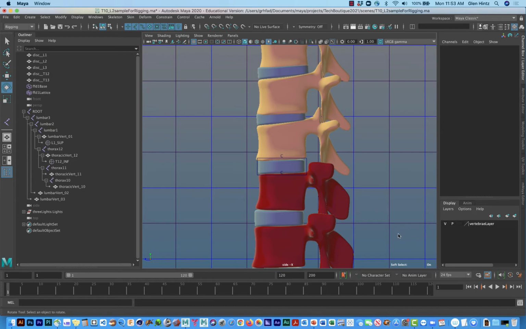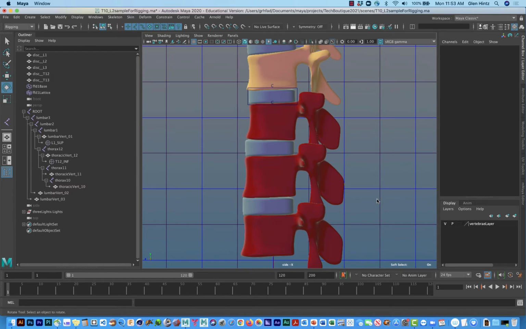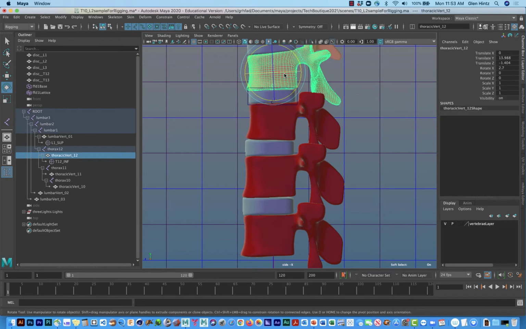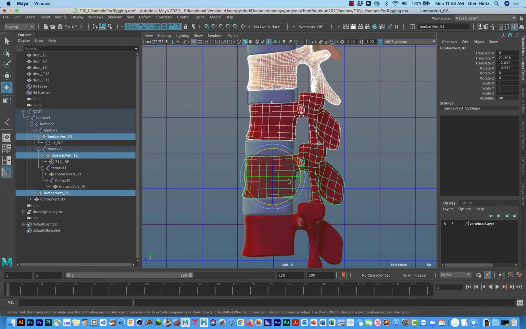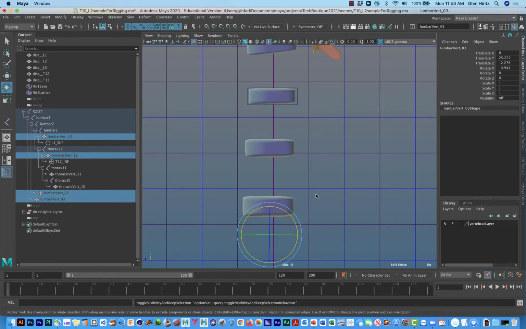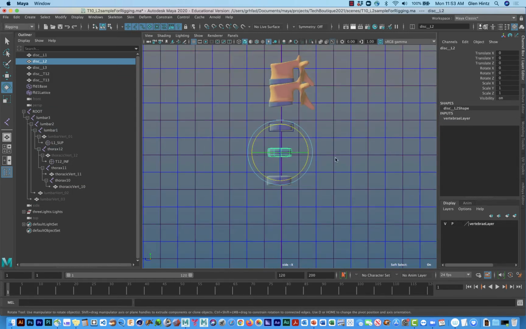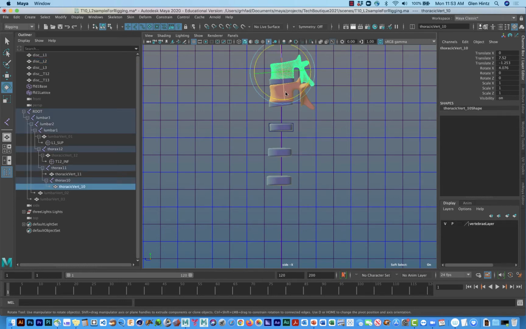And I'm going to come down, let's say here, and I'm going to actually hide my vertebra, just to make it a little easier to see. Okay, and let's pick this disc. Now, one thing I've done is I've made sure that I've selected all the discs. Let's get rid of the other two vertebrae, at least hide them for a second.